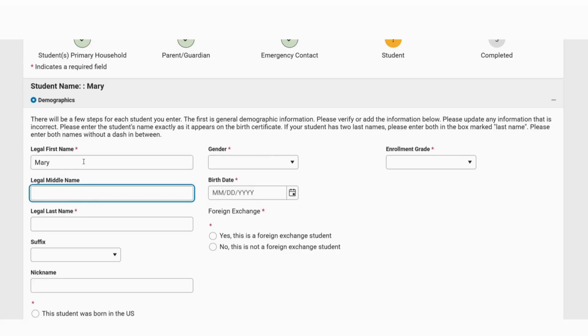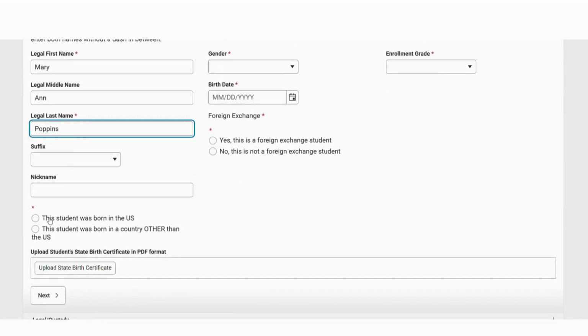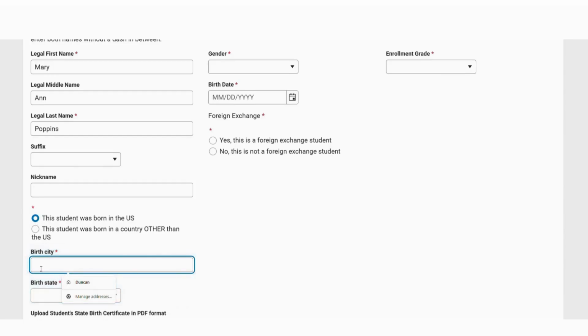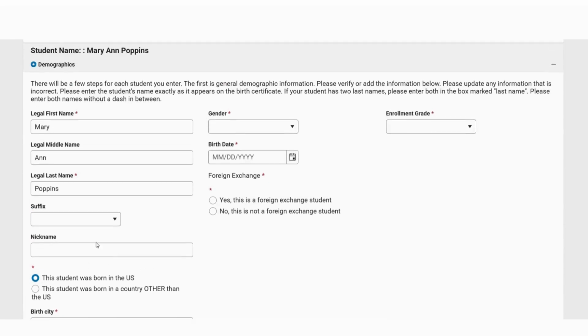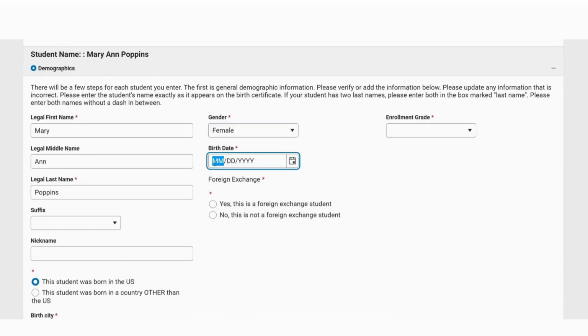So this is their legal name, but you'll also notice we have a nickname section where you can fill that in if your student doesn't go by their legal name, so that their teachers and coaches can know what to call them and what they prefer to be called. Again, it's very important for information accuracy that you do your best to input everything exactly the way it's displayed on their legal documents. You'll also notice that at the bottom of this section is where you can upload a file of their birth certificate.